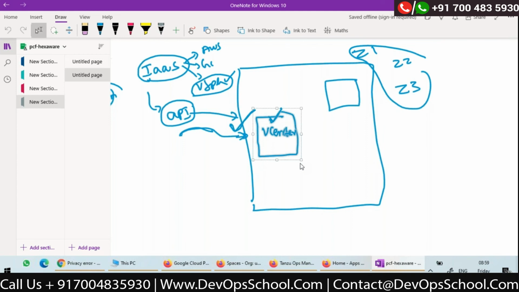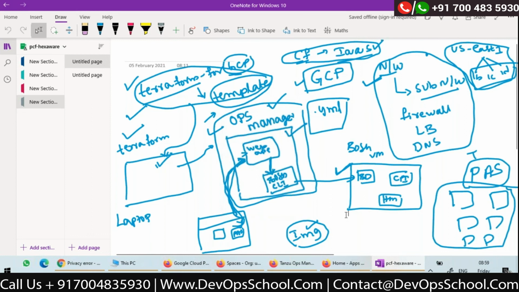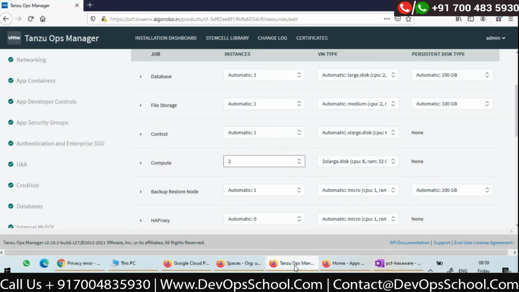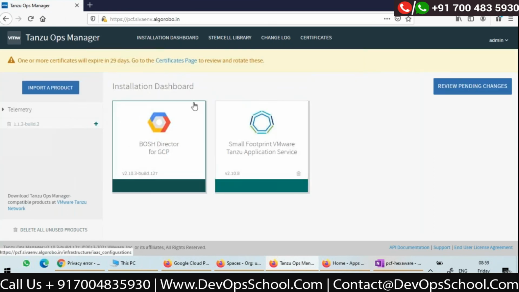So whatever infrastructure you are using, this is the only step which makes a difference. How you install Ops Manager is what makes a difference. Once you have the Ops Manager UI up and running, the rest of the steps are the same. You just have to do it through the UI, whether it is Google Cloud or anything.